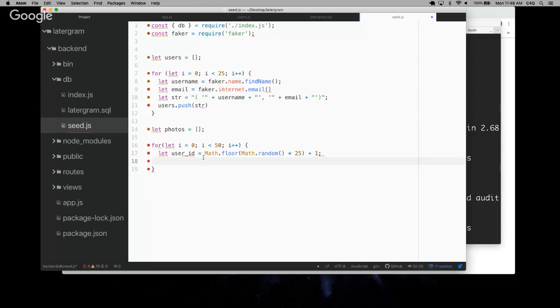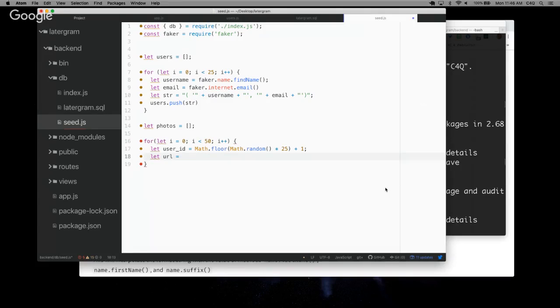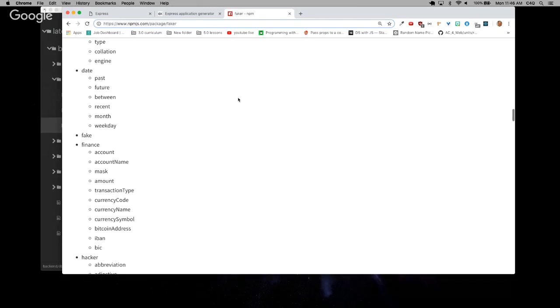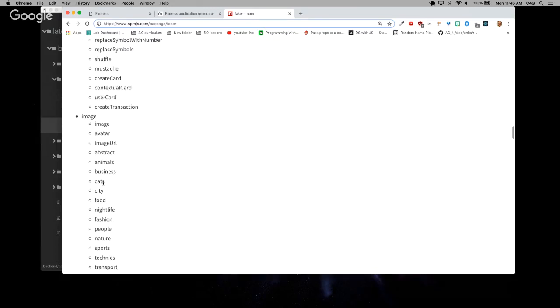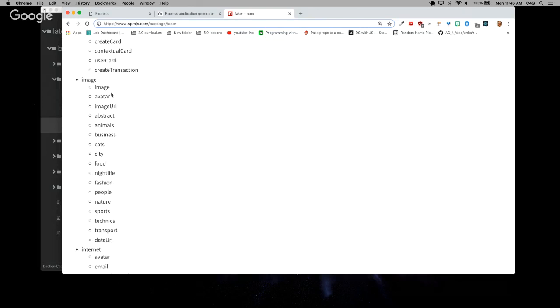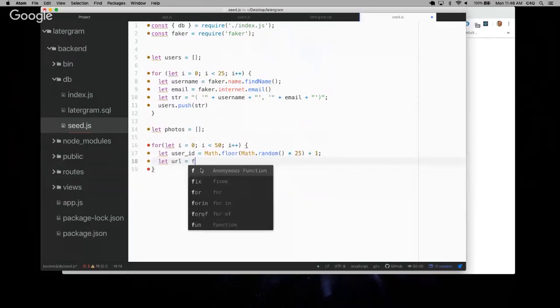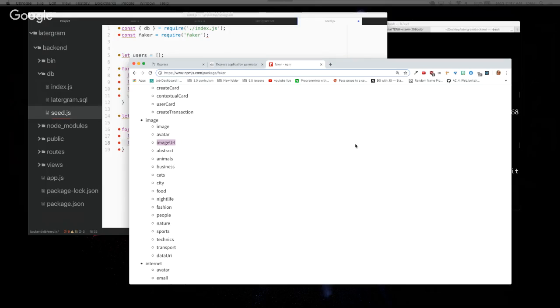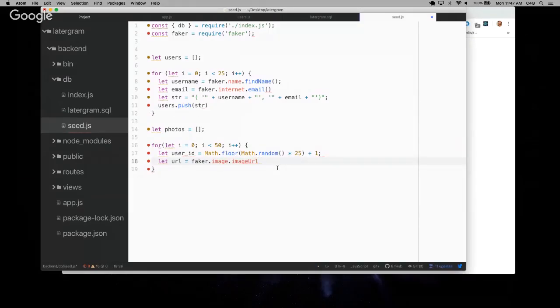And then we got to get our photos. So let's say let URL. And I don't know this one off the top of my head. So let's see if Faker has a URL that we can use. Hopefully. Oh, image. Maybe this will just be a random image. Maybe image URL. Let's take it. So this would be faker.image.imageUrl. Faker.image.imageUrl. That's spelled right. Or no, lowercase r. Okay.